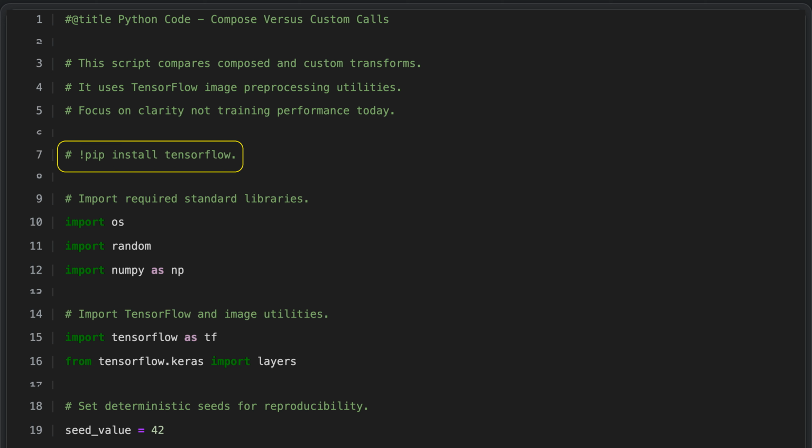A line that begins with an exclamation mark is a command to install TensorFlow. It is commonly used in environments such as Jupyter Notebooks. This command makes sure TensorFlow is installed and available before the rest of the code runs. In other words, it is a setup step to prepare the required library for use in the script.